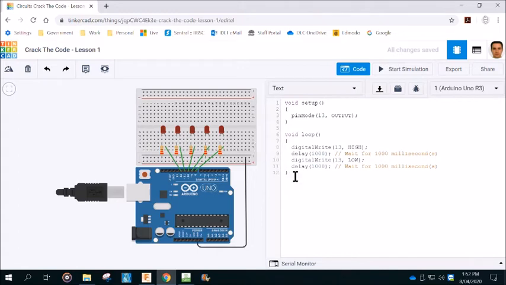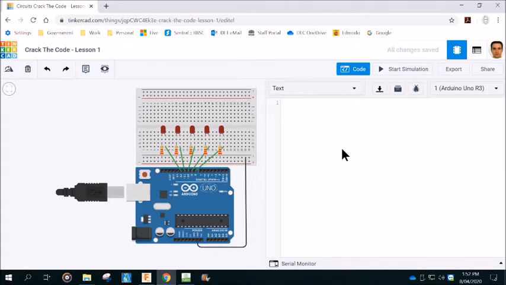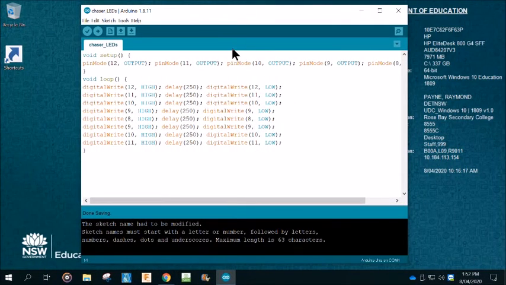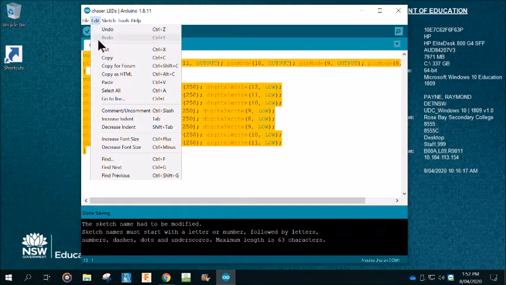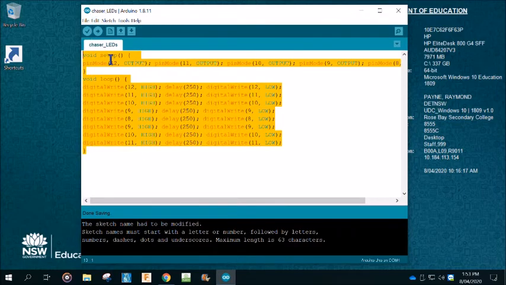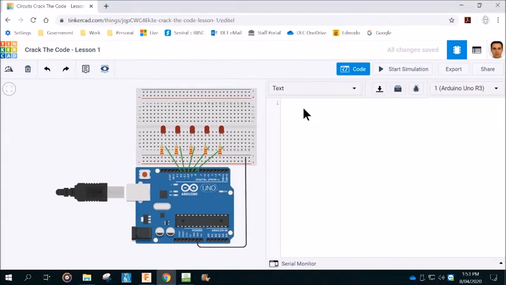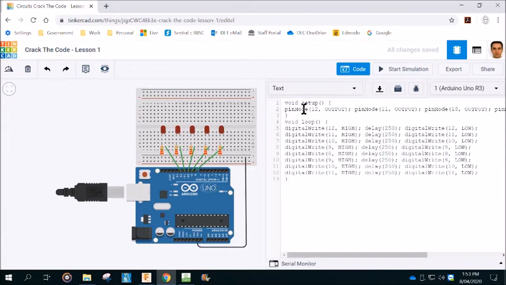First thing I'm going to do is delete the code that's already in there, so I have a blank text window. I'm going to switch over to my Arduino program, which I currently have running, and highlight the sketch that I did in class with you guys earlier. I'll take a copy of that, and then I'm going to paste it in here, and it will look something like that.